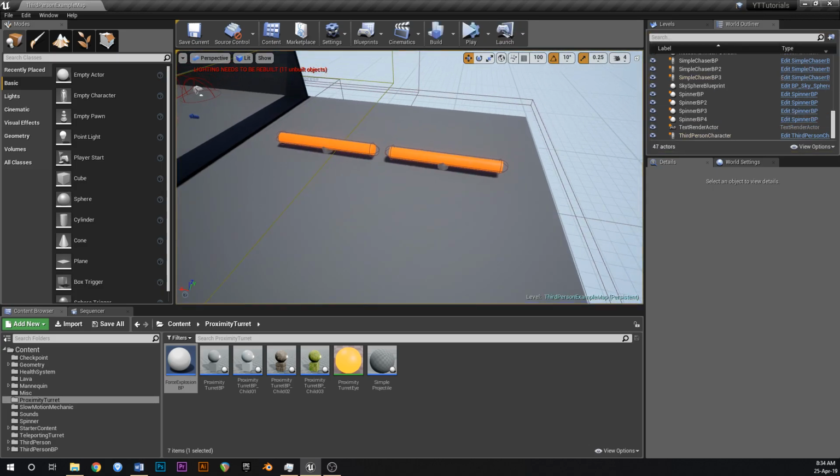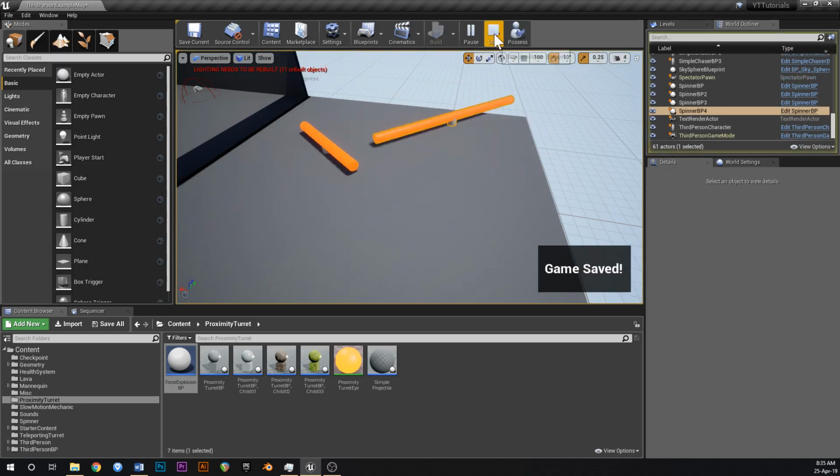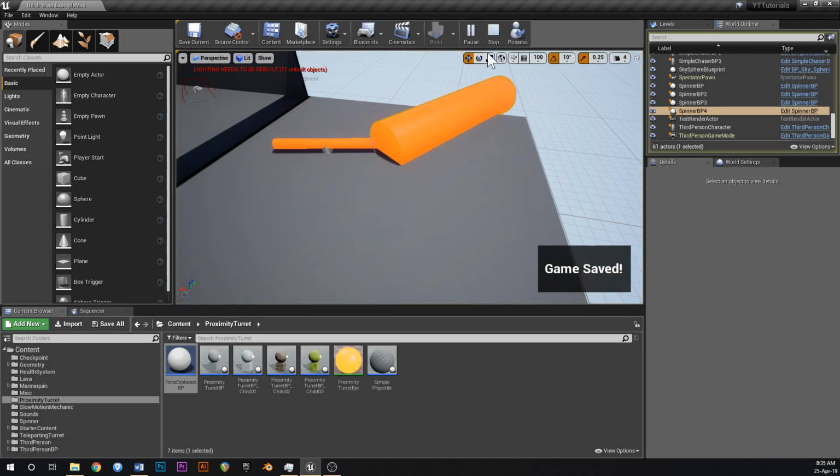We can also, all that work that we did in the construction script, now we can change the Z to like 20, for example, and now this one's a lot longer. Just like that. We can also change the other values, the X and the Y, so we can go 5 and 5, make a really big fat one that's impossible to avoid, basically. And that'll spin like that.